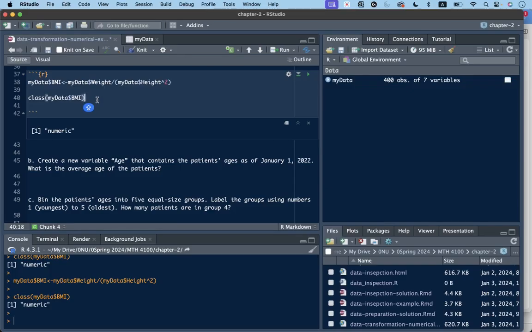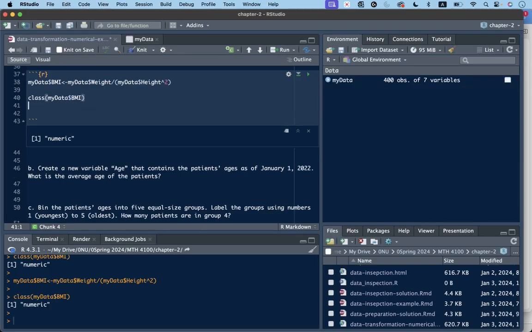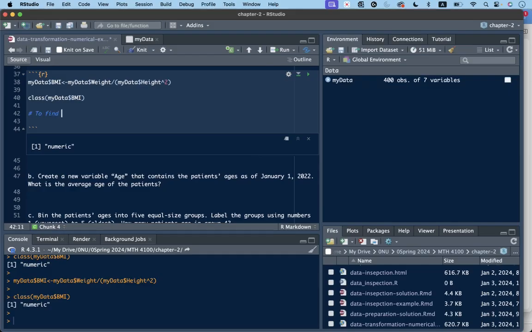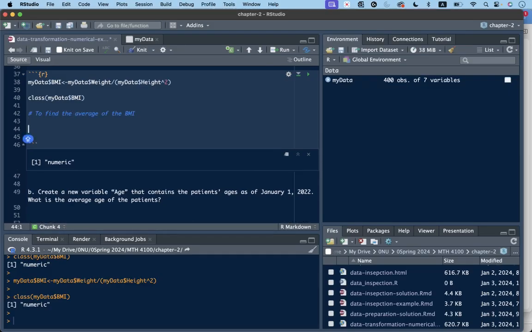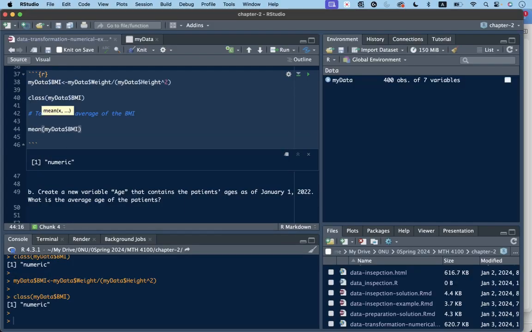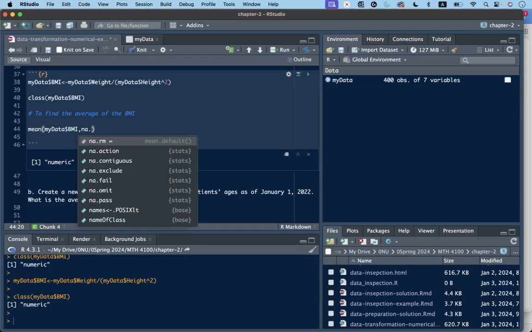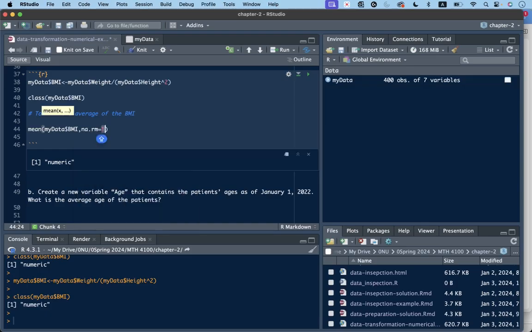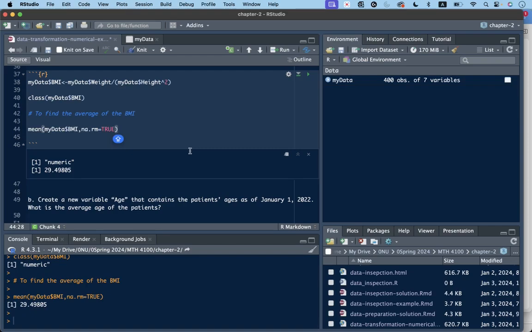The question is how to find the average. Now let's find the average. To find the average, we are going to use the mean. So the mean of my data, BMI. I'm going to find the mean, but again, as we did before, I do not want to count the missing values. Remove the missing values. So this will give me the mean.